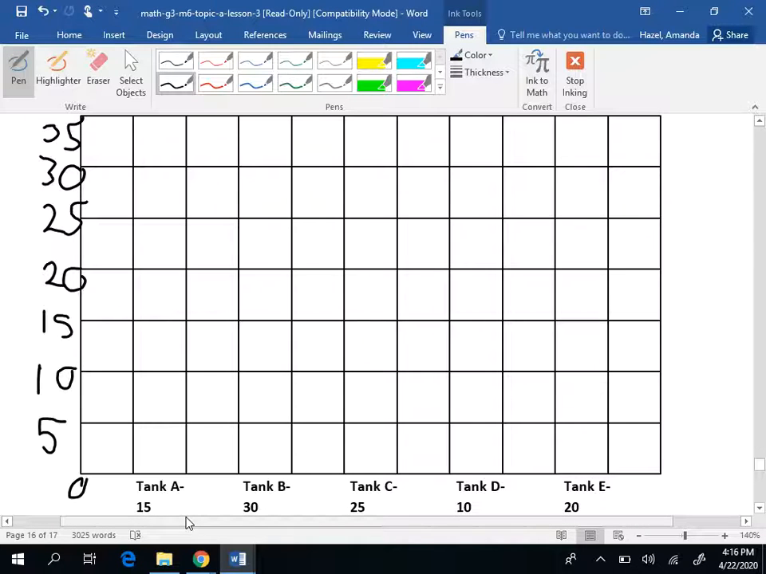Okay, so when I go to fill in tank A, which has 15, a strategy I like to do is draw a line here at the top. See how this line matches with 15? That's how I know my bar is the right size. I like to fill in the edges like this, then color it in.